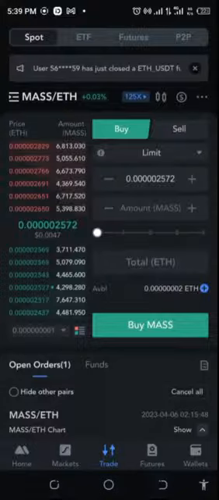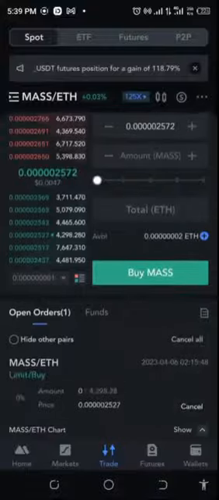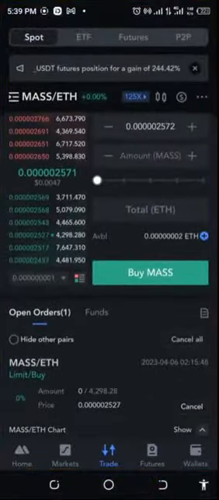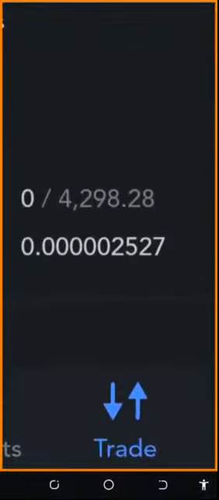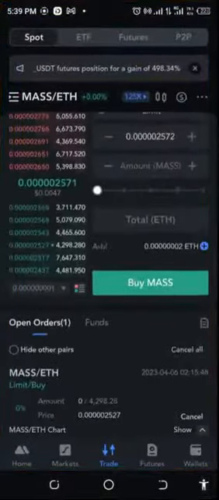That's just it. So I'm going to have to sell back this ETH to USDT. That's what I'm going to do. So I'm going to have to cancel this, because if I go ahead and try to sell it, look at the time, look at the price right now. This was the price where we fixed it to buy our MASS. As you can see, we fixed the price for us to buy it at 0.00002527. Look at the price right now.